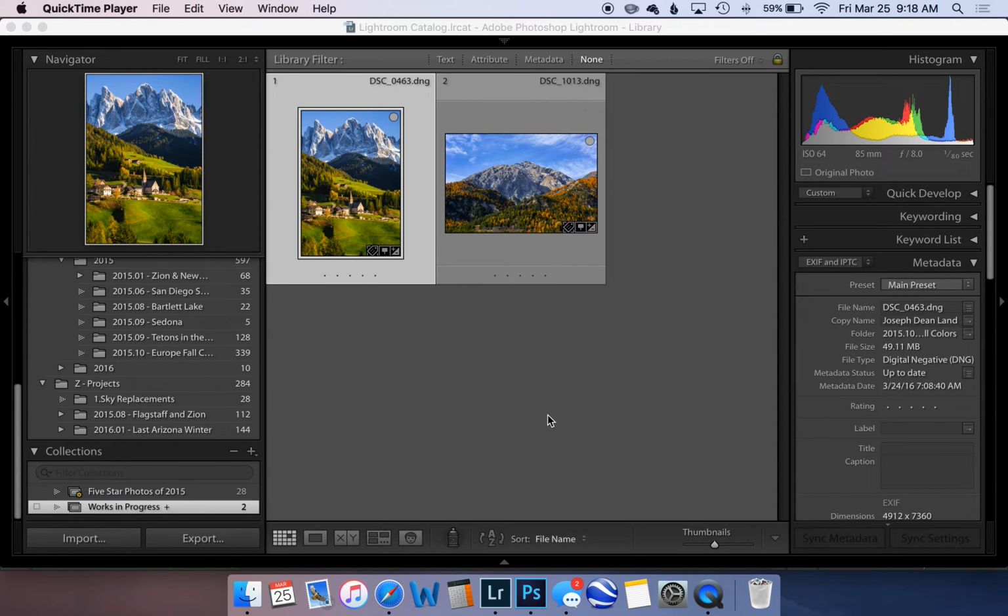Hi, this is Joseph from NizhoniPhoto.com, and in today's video I'm going to be walking you through how we can do a really simple sky replacement in Photoshop.